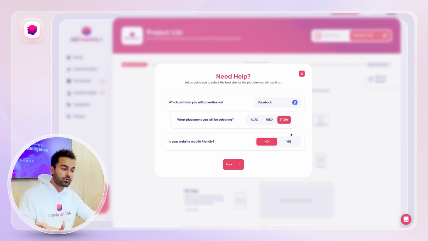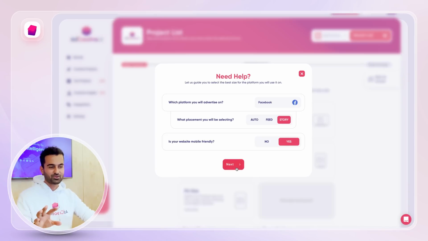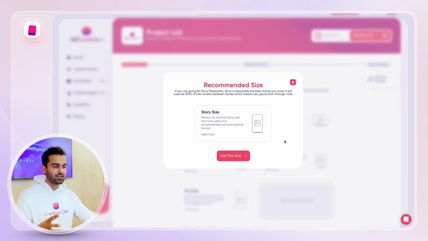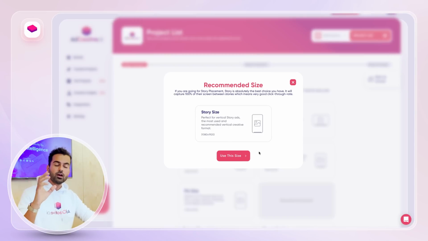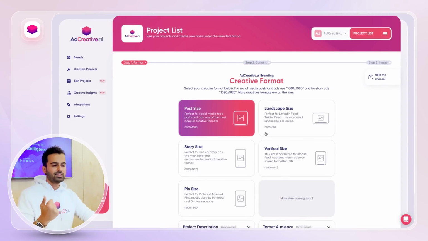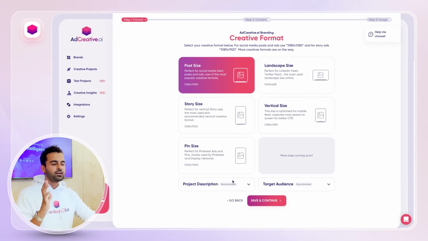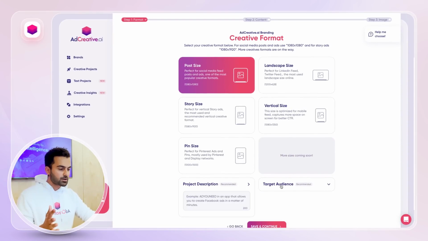Is your website mobile friendly? I'm going to say yes. If it's a no, definitely work on your website to make it more mobile friendly. As you can see, it already recommends the story size, and it even explains that if you're going for story placement, story is absolutely the best choice you have. It will capture 100% of their screen between stories, which means a very good click-through rate. So it not only recommends one, which you can directly use by clicking on it to select that size, but it also explains why, so you can actually learn why story size specifically. Anyway, let's dive in right away. For the post size, we brought 2 new things called project description and target audience.